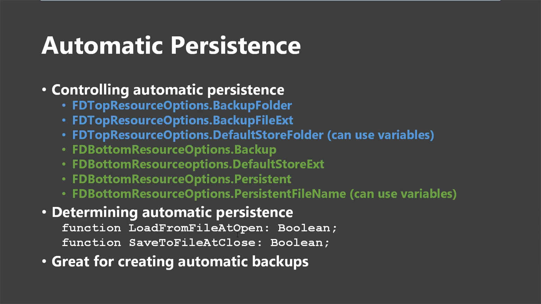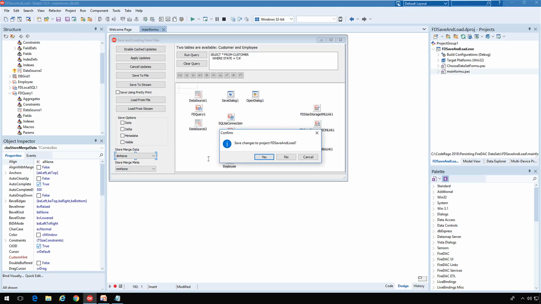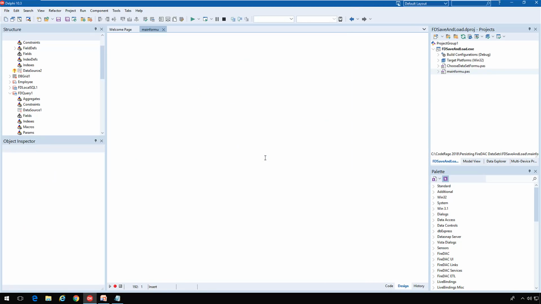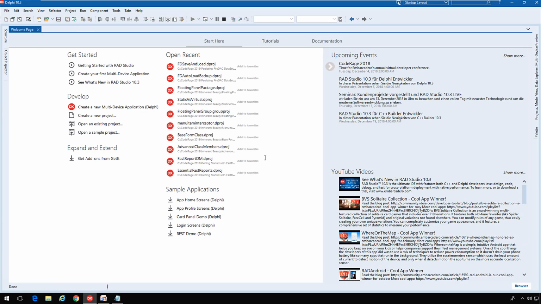The load from file at open and save to file at close are functions that you can use to programmatically determine whether automatic loading and saving is occurring. And so it's not something you set, it's something you read, and that'll allow you to determine how things are being done. So let's go back over to Delphi, and I'm going to open up the next example project, the final example in this session, in fact. And I'm going to open up, okay, so this is the Autoload backup.